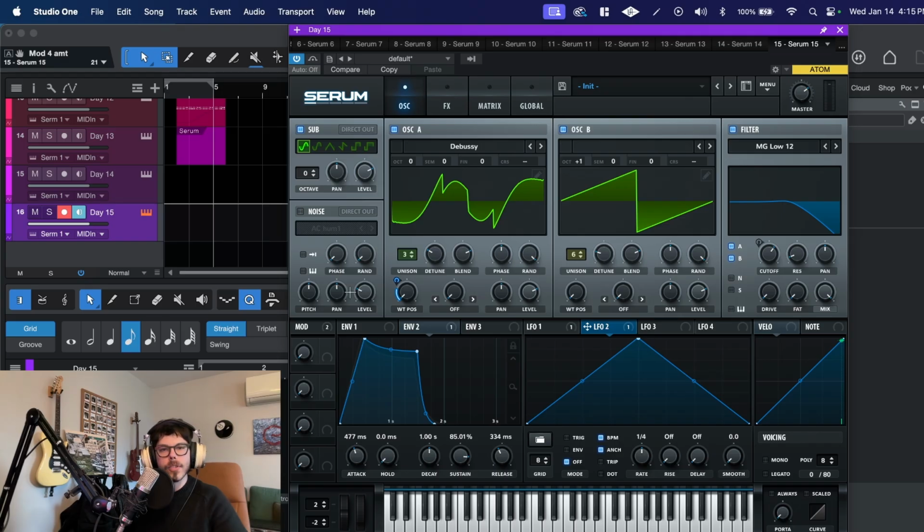And then let's just add one more tiny detail, which is just another LFO, and we're going to throw it on the cutoff and have it be really, really slight, like 2. And then we're going to change this.